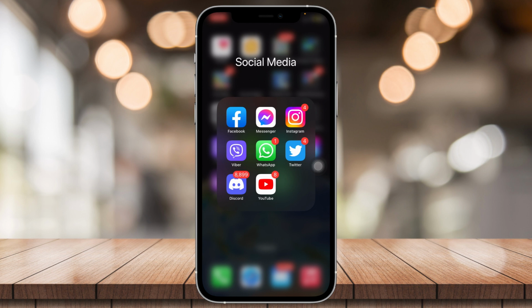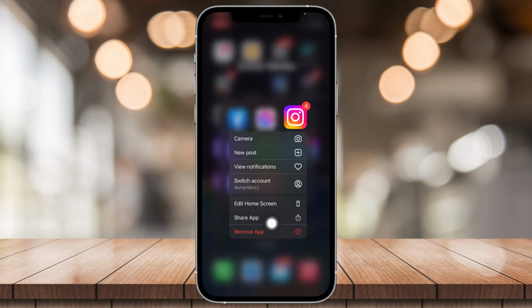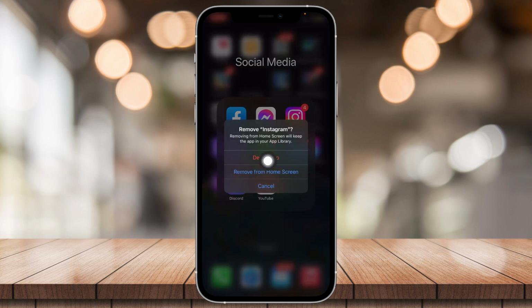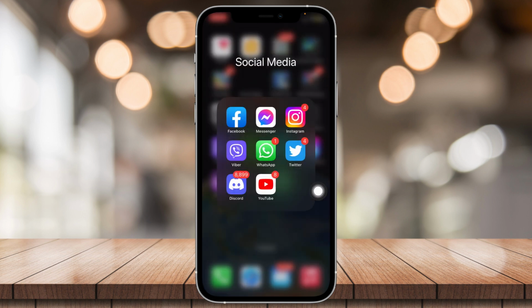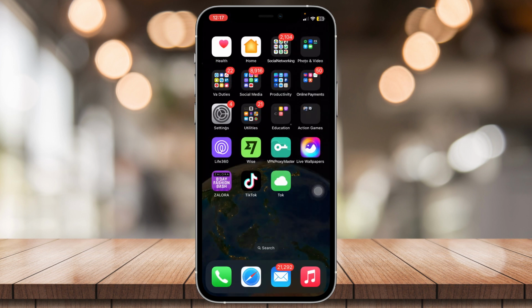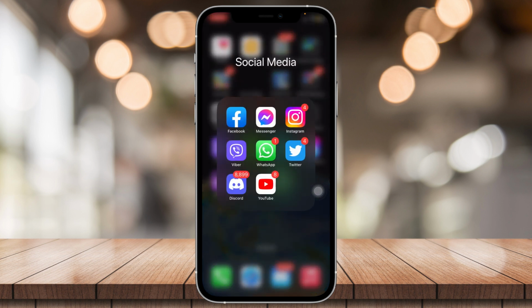If it doesn't work, try holding Instagram and then tapping on Remove App. Now, tap on Delete App. Once you delete the app, you're gonna want to go to the App Store and search for Instagram. Once you're there, download it again, and once you download it, try logging in. I'm sure it'll fix your problem.